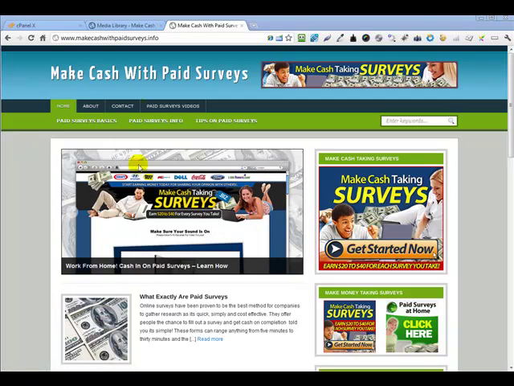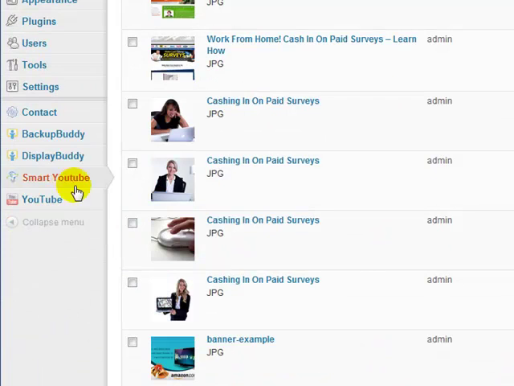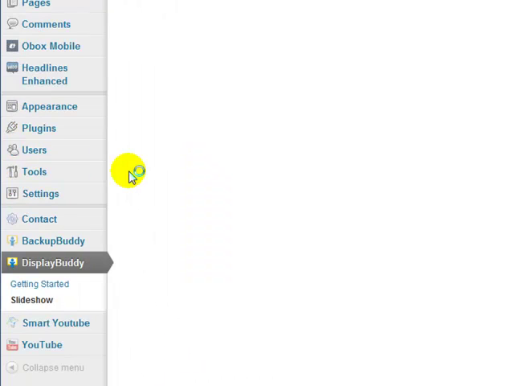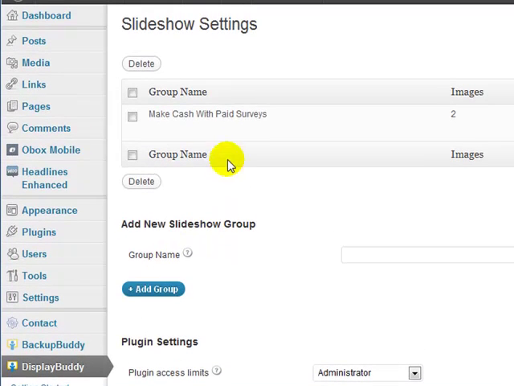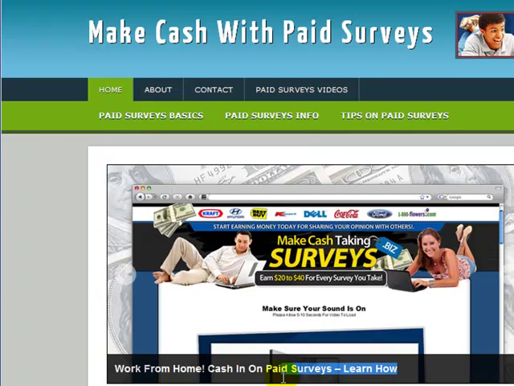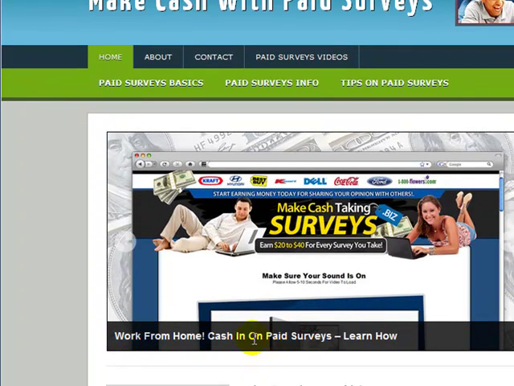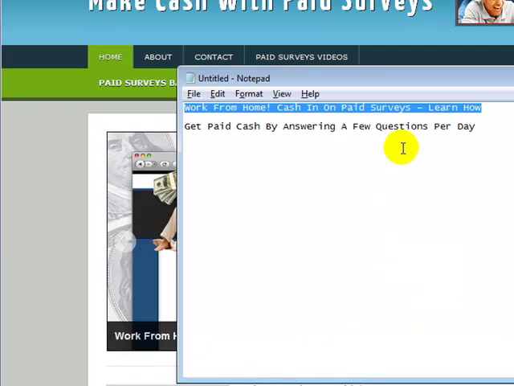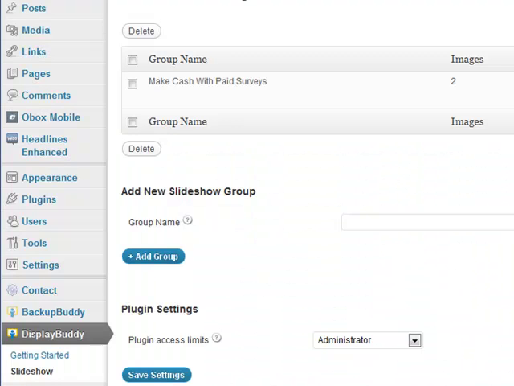So the first thing I'm going to do is go ahead and delete. We're going to go to Display Buddy and then Slideshow. Before I delete, since I want the same images to reappear, I've highlighted the text that appears on each image, because each image has its own phrase that I've put. So I've just pasted them into Notepad. Okay, so I'm going to go ahead and delete this group.